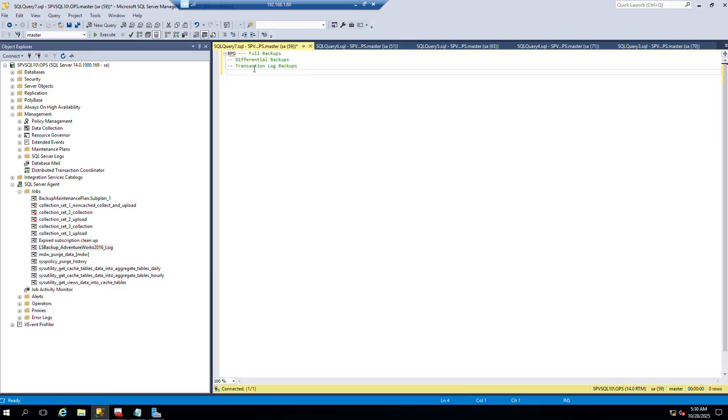A transaction log backup captures everything that occurs since the first initial full backup or the previous transaction log backup. So if you took a full backup on Monday, and then you take a transaction log backup 1 hour later, it captures everything that occurred since the first full backup.